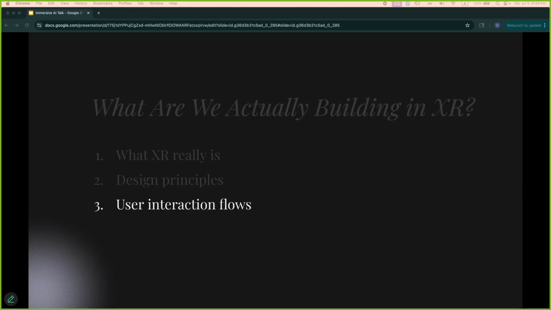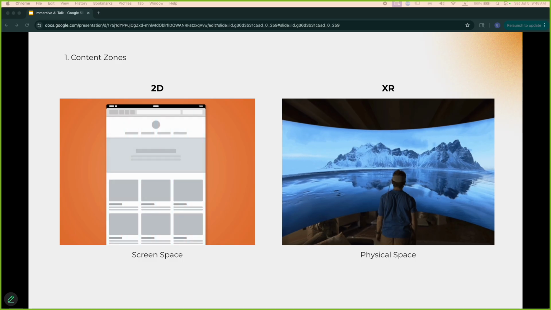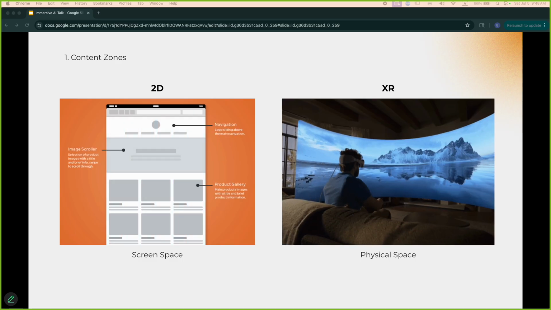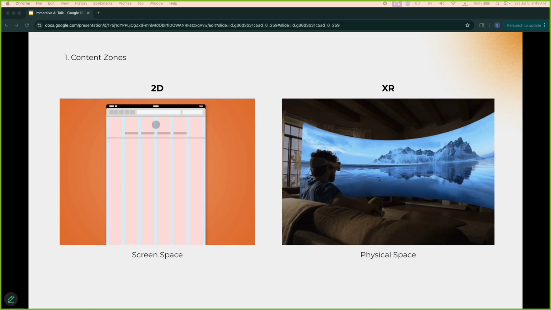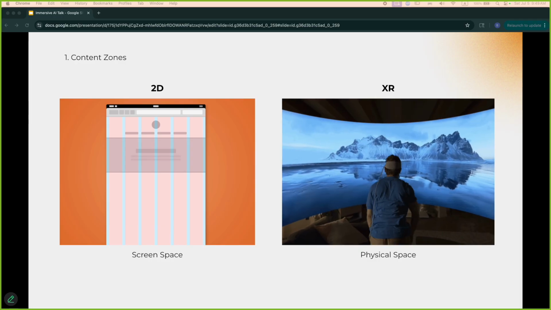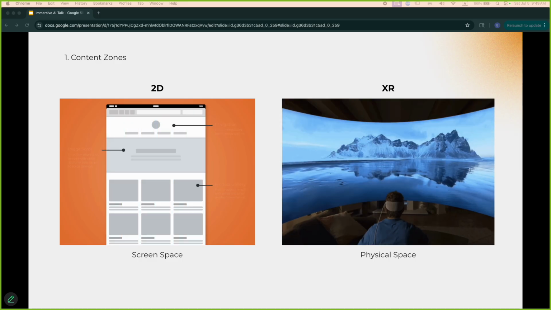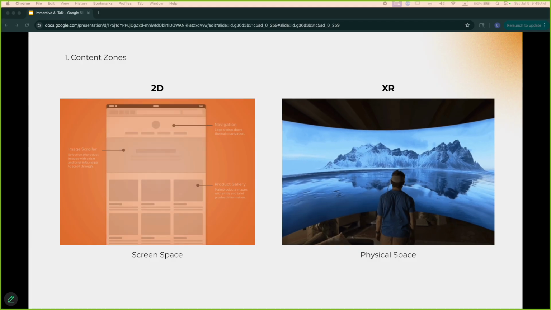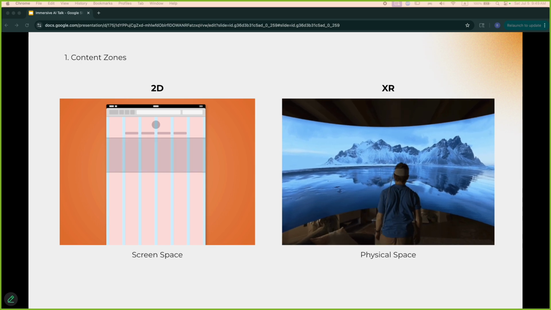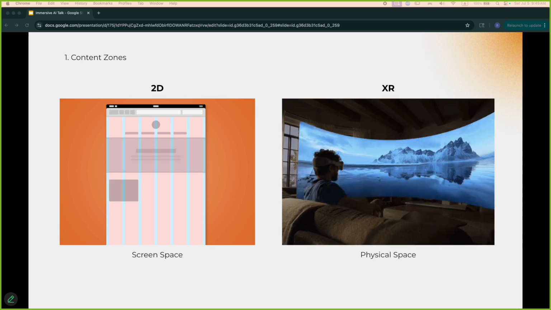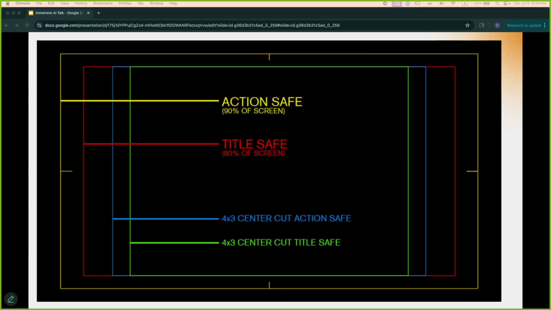About the user interaction flow, I'm not sure if any of you are familiar with UX UI design, but when we design a typical 2D user interface, we think in pixels, screen space, tap targets, or margins. But in XR, we design in physical space. We need to think about where things are, how far they are, and how they feel to the user. To understand a bit about how spatial UX works in XR, I brought a lot of examples and some of the favorite foundational resources that I used a lot during my studies.